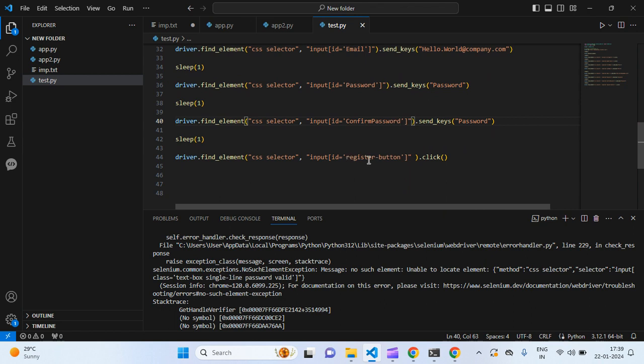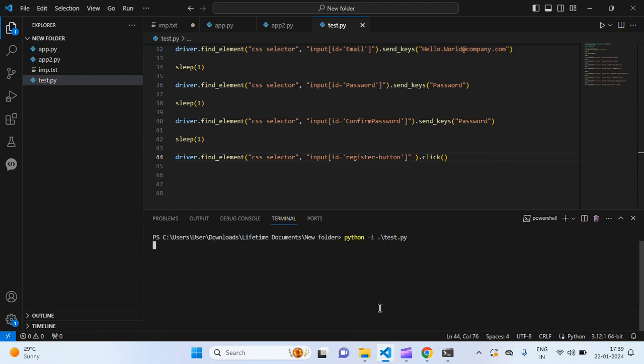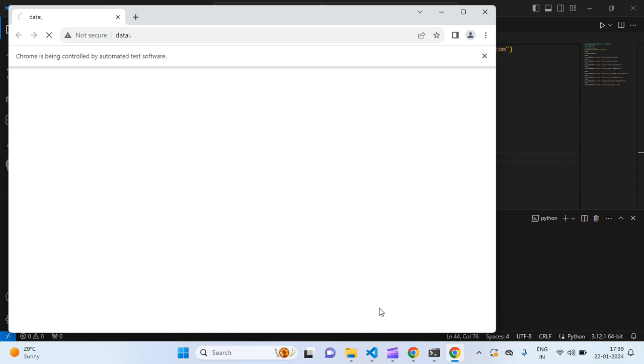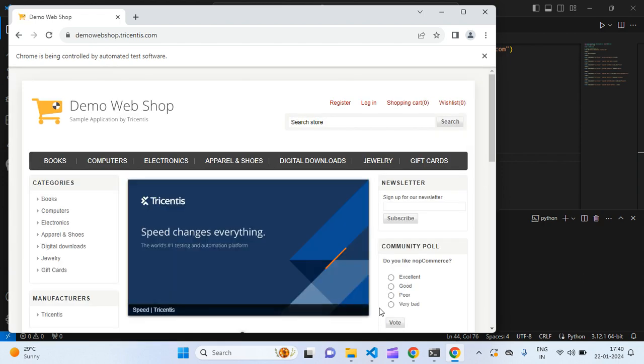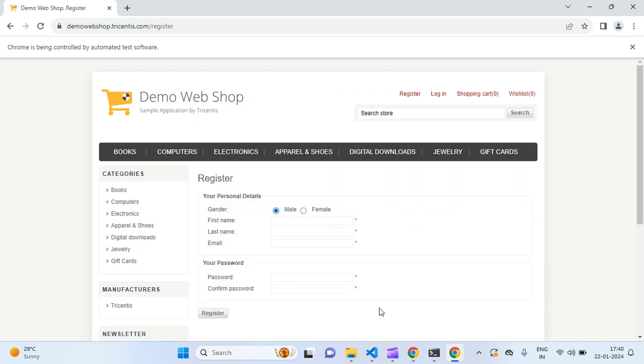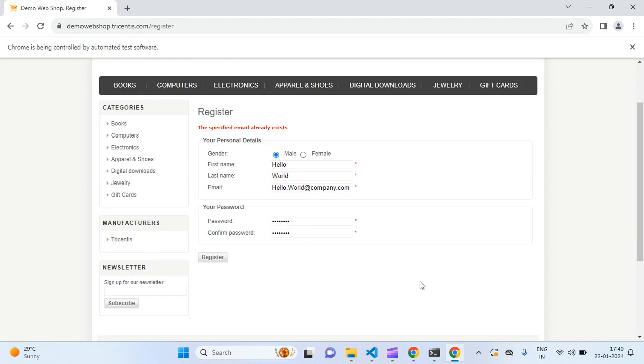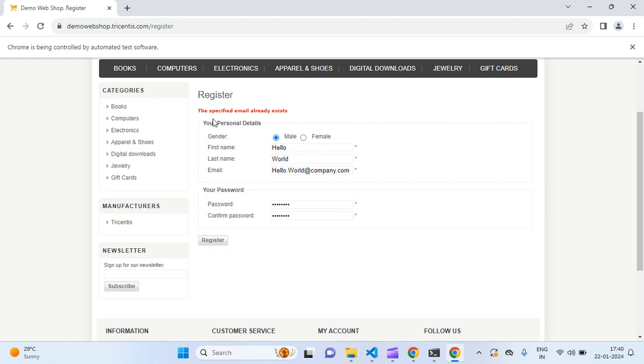Now this register button, I think it is already identified by ID. Let's run the program again. It opened the website and maximized the website. Now it is filling the form. Now you see it is working fine as expected. The form is filled, the register button is clicked, and it is saying the specified email already exists. Okay.